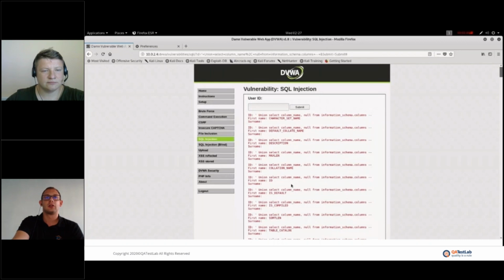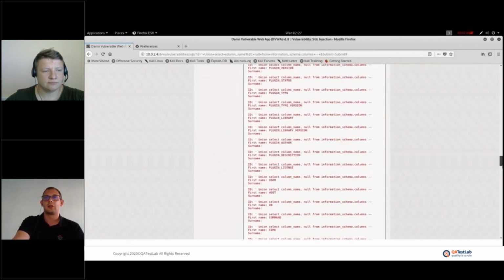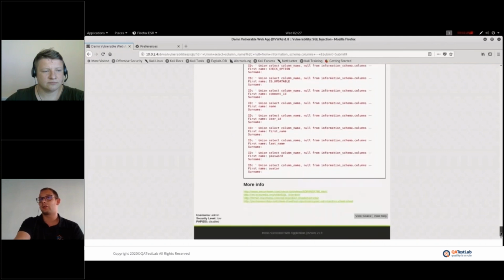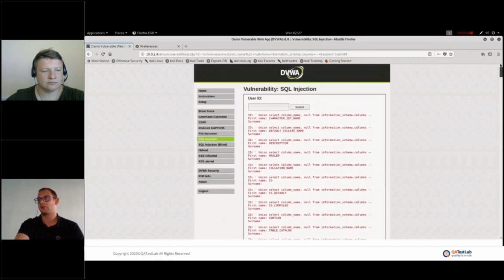Now we've got all the columns, and we can combine the results from both queries. So we can see the tables and the columns. We need this to know which column belongs to which table.